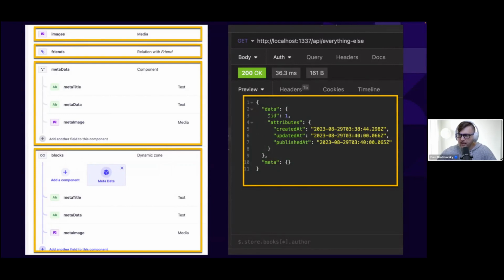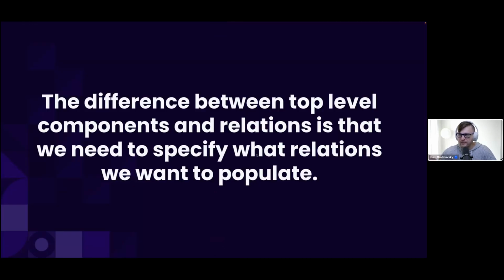You don't see any of those items, and that's because by default, they're not populated. The reason Strapi does this is similar to GraphQL. We want to give you control of your data to be able to populate only the things that you want, to prevent overfetching and underfetching. Basically the difference between top level fields and relations is that we need to specify what relations we want to populate.